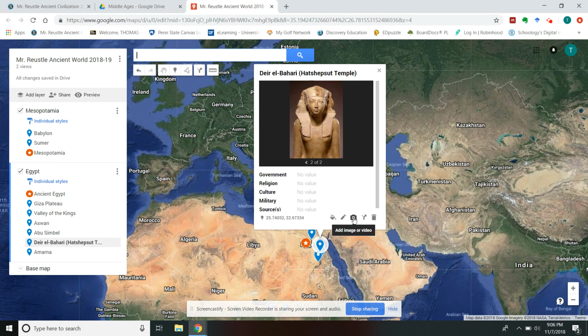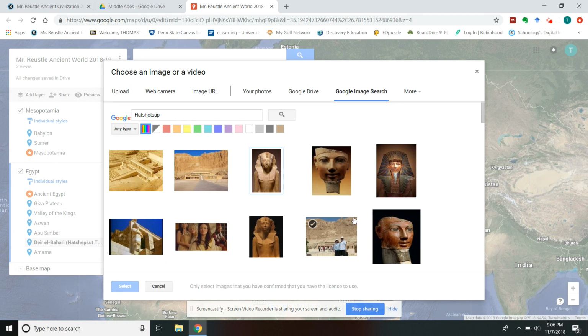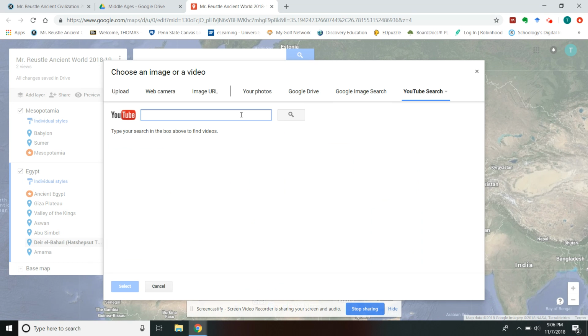One last item, let me just mention very quickly here. If you wanted to do a video, maybe you were trying to find a video of the queen, same thing. You can go ahead and click that camera button down the right hand side, and in here for Queen Hatshepsut, we can click on more and maybe do a YouTube search. So if we're looking for something for the queen, we can do a YouTube search, put Hatshepsut in here.